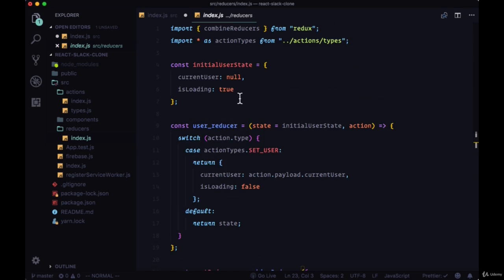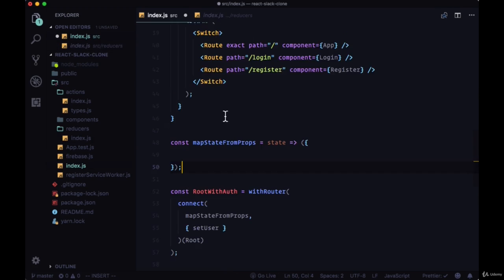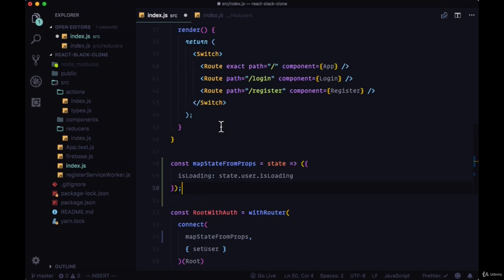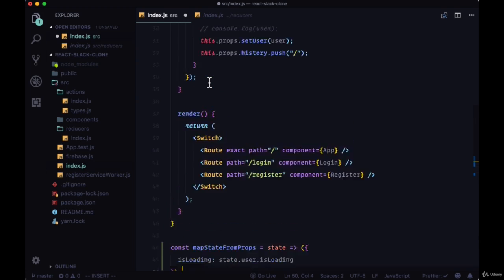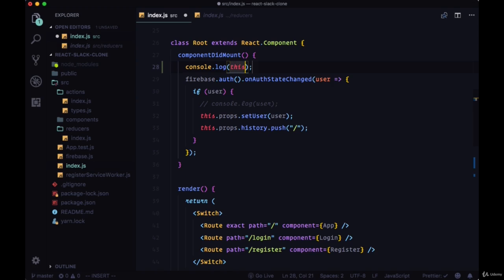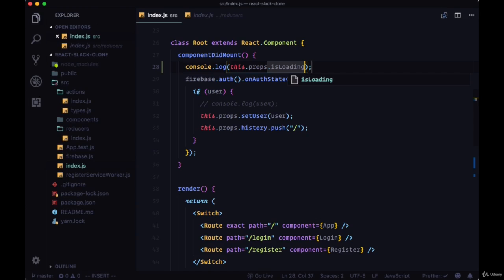We want to get the loading property, and this will be located on our user property of state. So the path of that will be state.user.isLoading. And within mapStateToProps, and mind the typo, it should be mapStateToProps, we're going to return an object which will have a property name of isLoading and our path of state.user.isLoading to get the current value of that. We can log the isLoading property, as the name of the function suggests, on our props object. So we can do that with this.props.isLoading.